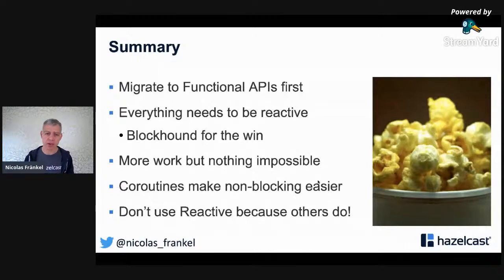But more importantly, I know that reactive is very hype. Microservices are very hype. Kafka is very hype. Don't use anything because it's hype. Use it because there is return on investment and it's cheaper.